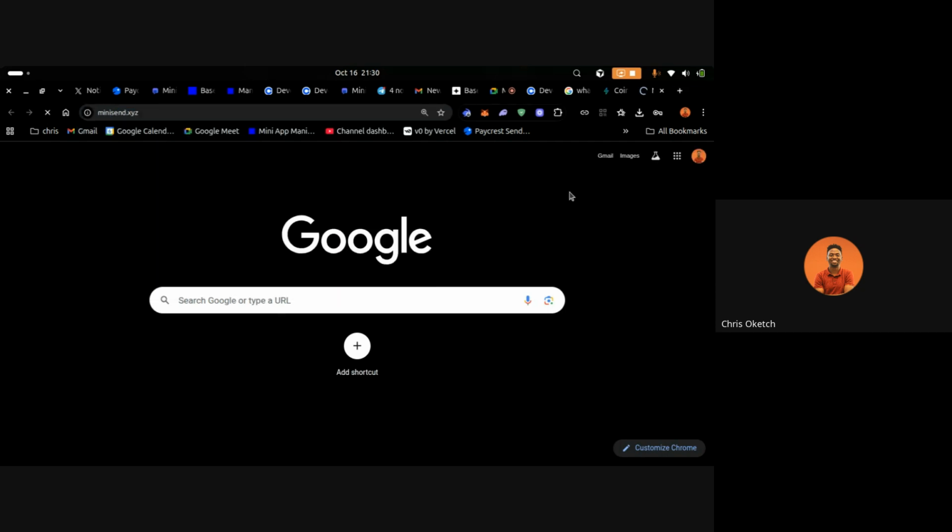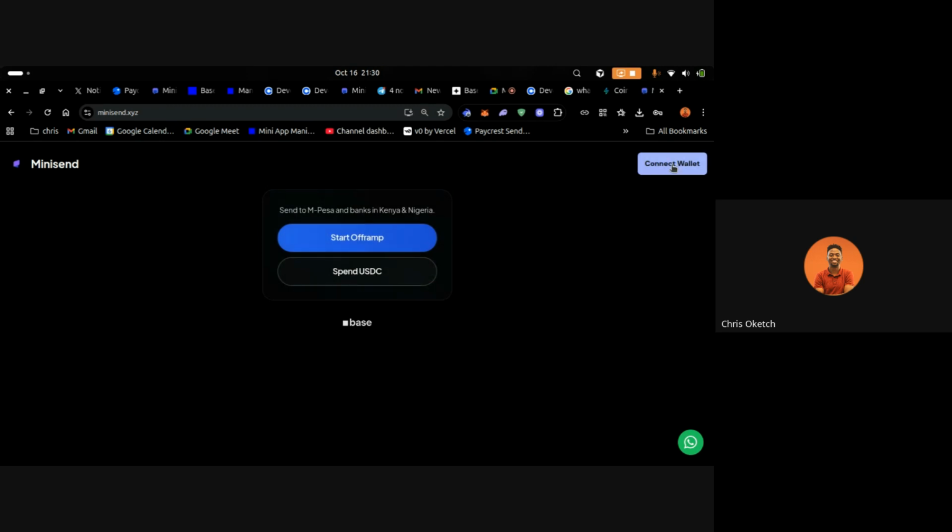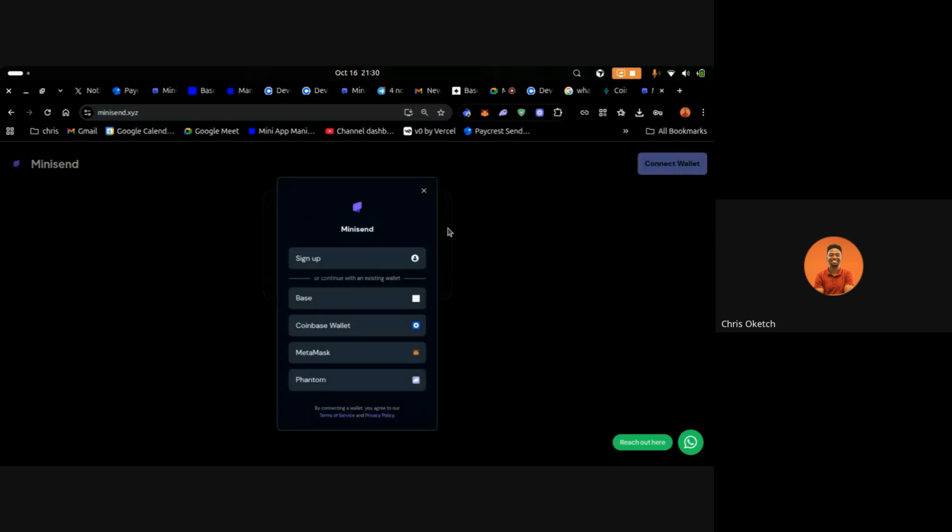If you have a base name, just click on Connect Wallet. The page is loading up. It's already up. So you can see I used it for wallet connections on Minisend. Just connect your wallet and then say Coinbase wallet.